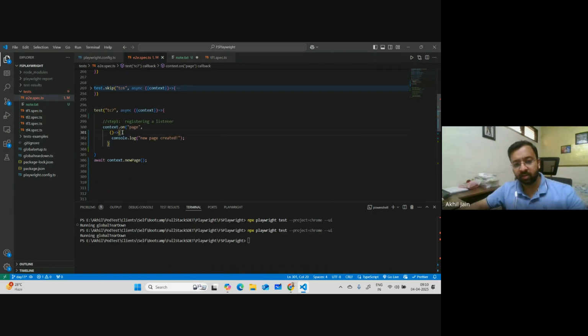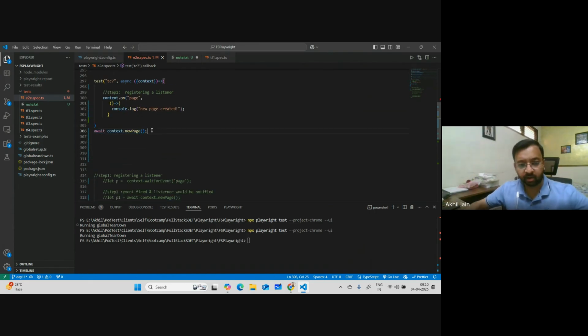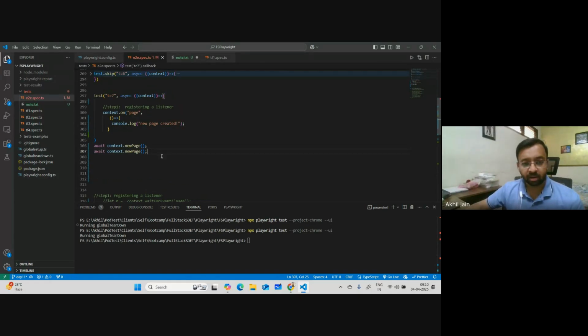This is the event which we are trying to register, right? And we would like to run it. We'll try to trigger this event twice. New page, new page. Now, this is for page, right? Let's do it for something else. Let's do it for console. I think it would be much better.